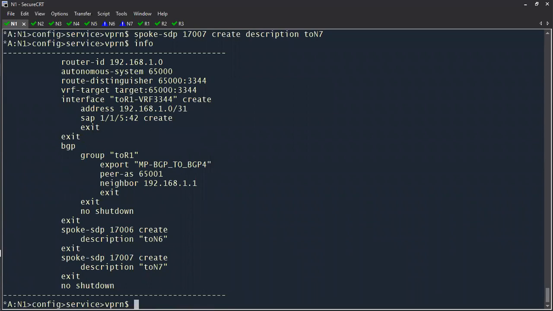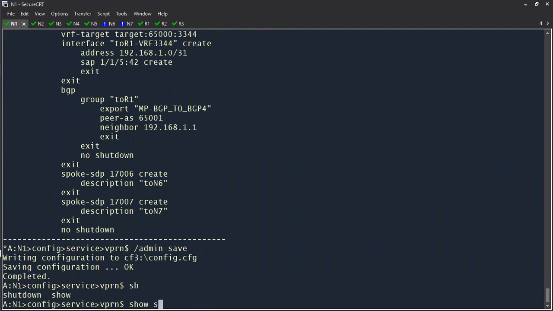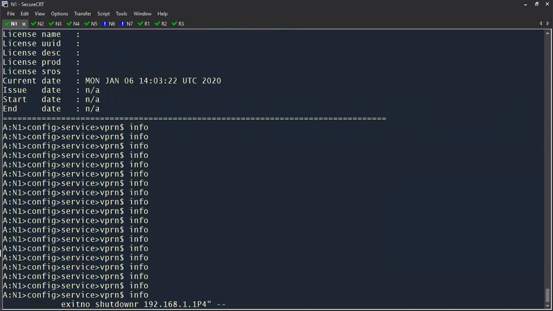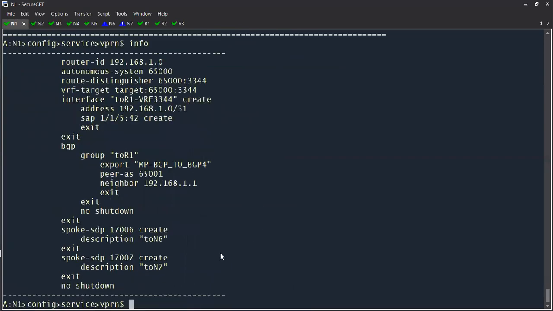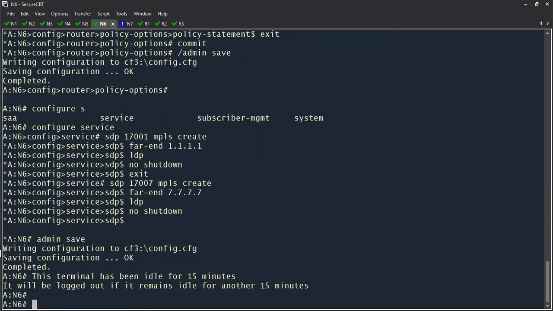And here's the configuration for router N1 for our VPRN. Let's go ahead and save that. Once again, there's a configuration. Now we're going to go ahead and do the same for routers N6 and N7. But we're going to do it considerably quickly.